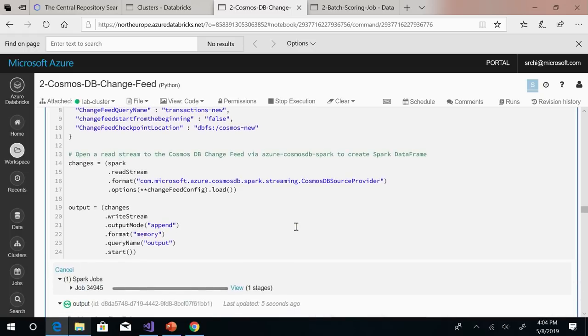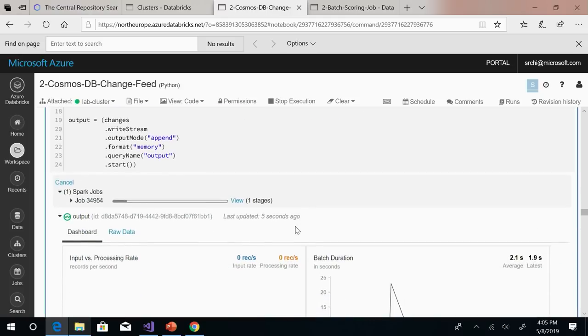For the purposes of this demo, I'm just writing the output of this to a memory sink, but you can write it to anywhere. You can write it to Delta tables. You can write it back to a different Cosmos DB account if you did some cleaning or some sliding window aggregates or whatever you want.